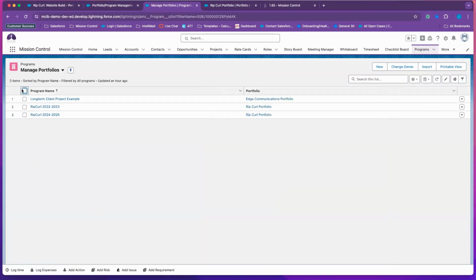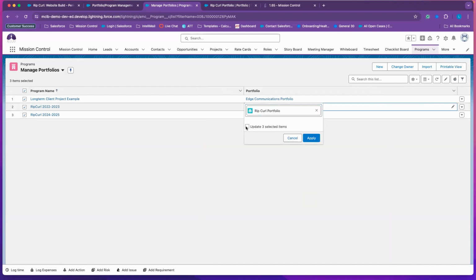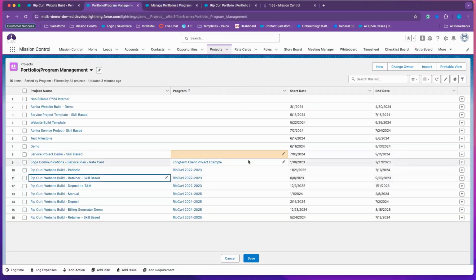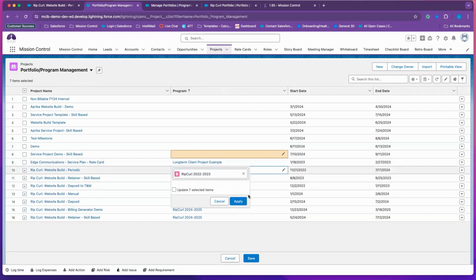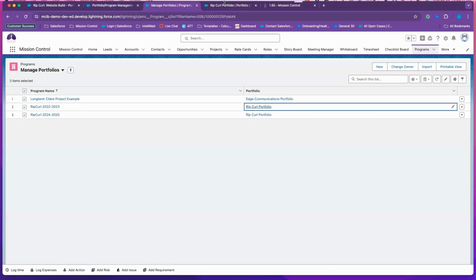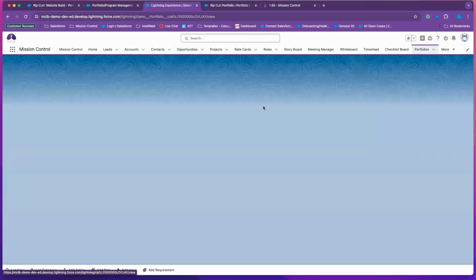Because with this, I can select all of them, and then I can go in and update all three programs, okay? Similar to your project, if you're using a list view, you can use these checkboxes to your advantage. I've just selected all of these projects, and then I can go in and assign it and update all of those records, okay? So it's just ease of access, okay? The next step, once we have our portfolio and our programs assigned as required, I will show you how that information rolls up, okay?